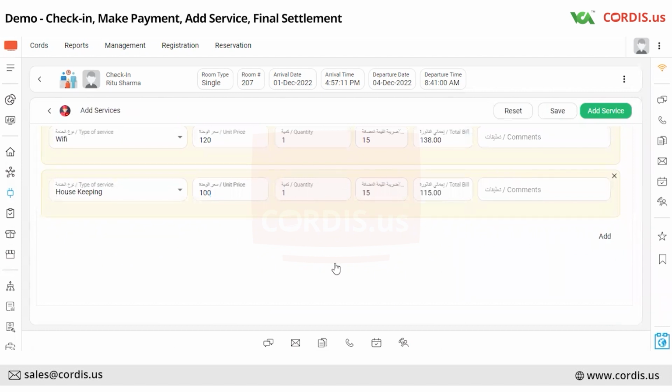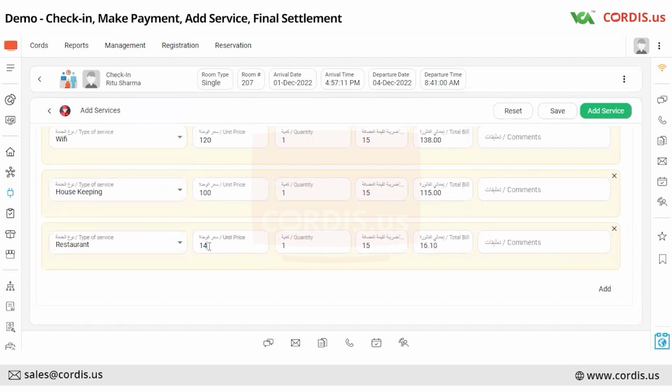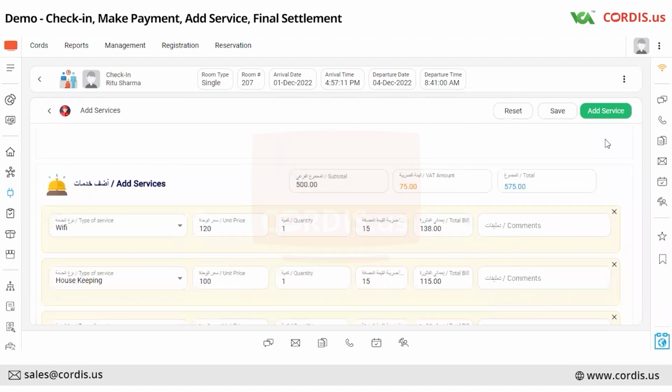services, I can add those services as well. So I can add n number of services that the customer wants, and the total amount will be calculated. I just add those services from here now.